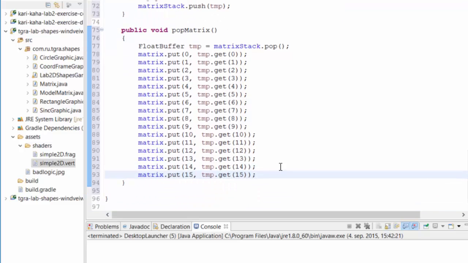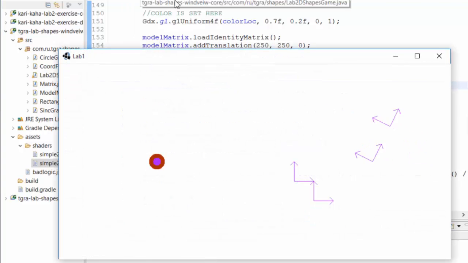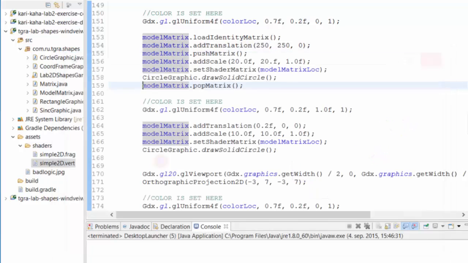I should have tested this stack stuff better before I started. Sorry about that. Okay, so we're putting it into the matrix, we're getting it out of temp. I'm hoping this might work now. Save everything, let's go to here. We're doing push matrix and pop matrix, and let's see. Okay, so something is happening there.